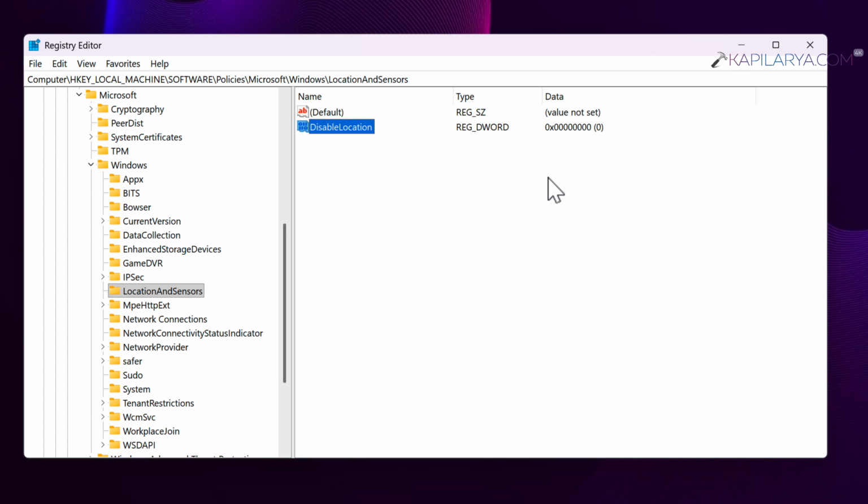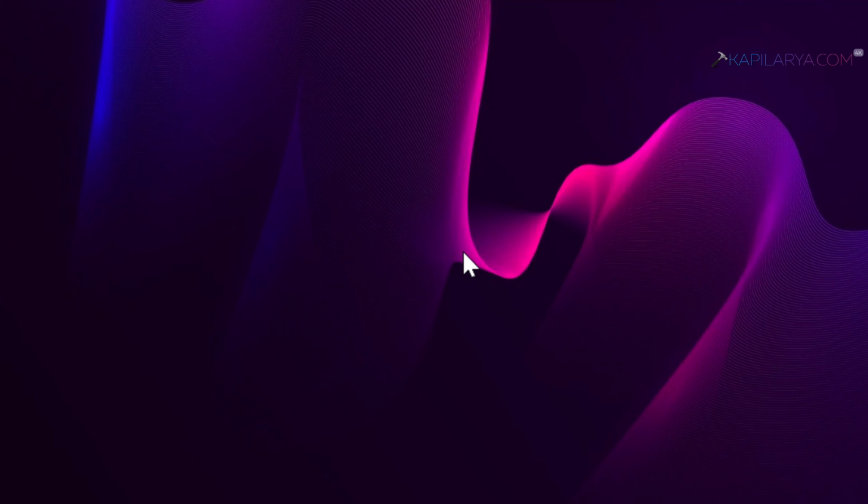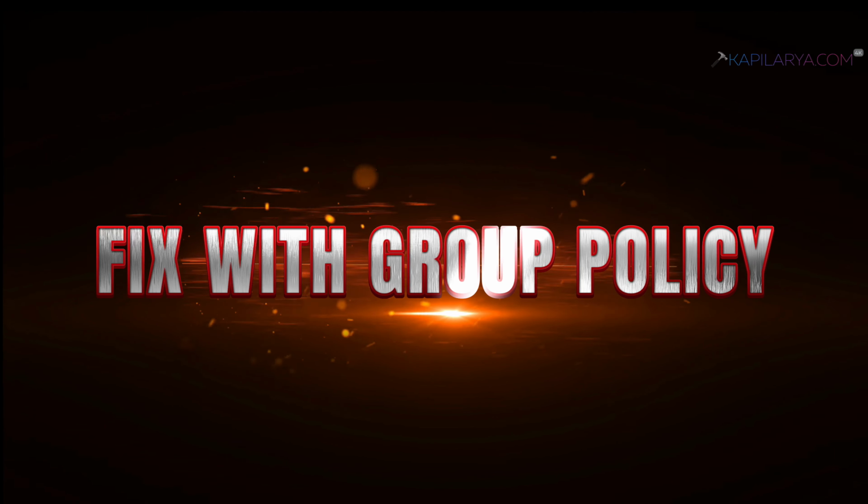Or if you like, you can simply right click on this registry DWORD and select delete. Click yes in the confirmation prompt. Once you make these changes, you can close the registry editor and restart your system. And after this, you should be able to configure the location services.